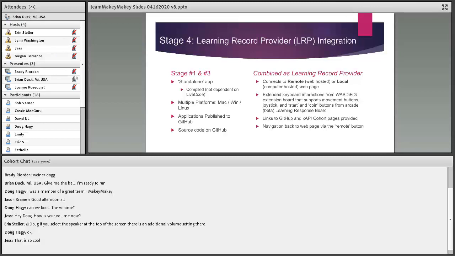So this shows that on the left, the key points for stage 1 and stage 3, that we created standalone apps that were compiled. We could publish to multiple platforms and publish that on GitHub. Then when we combined them in stage 4, we added the ability to connect to either remote web-hosted or local computer-hosted web pages. We extended the keyboard interactions via an extension board that we'll show later, and then we provided links out to GitHub and xAPI Cohort pages. The buttons connecting between local and remote also allow the ability to navigate back to the initial web page.